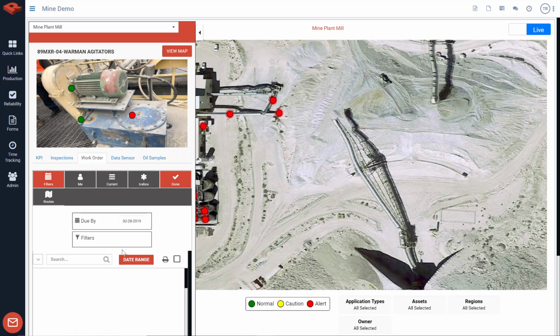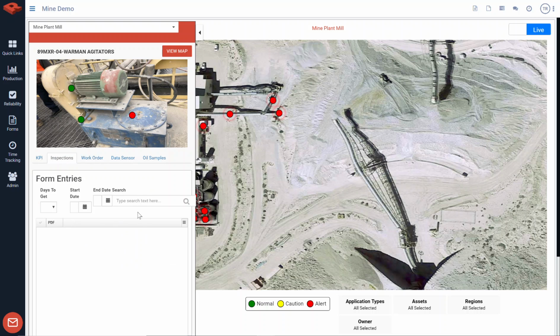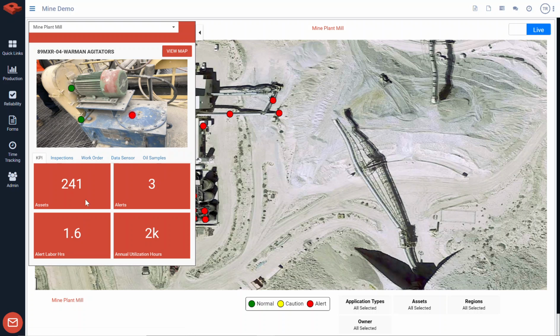You can filter by date when it's due. You can see any history of inspections. This would be like if you were to click into a shovel, you would see all the inspections in that shovel. From a KPI standpoint, this can be customized.